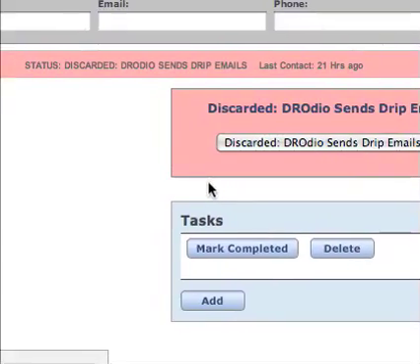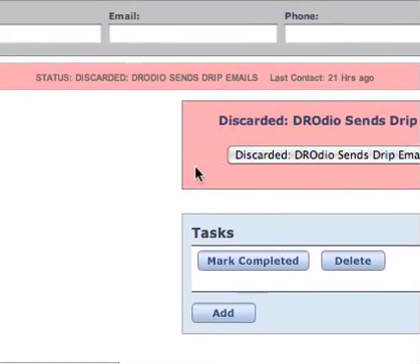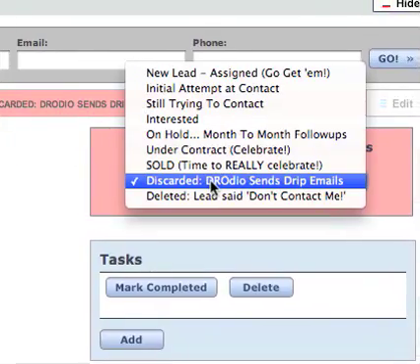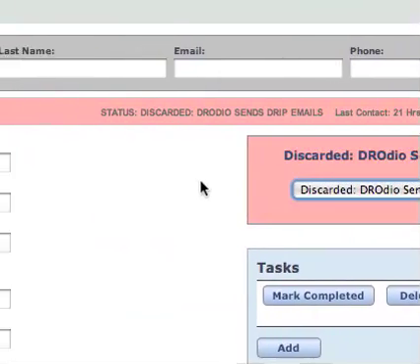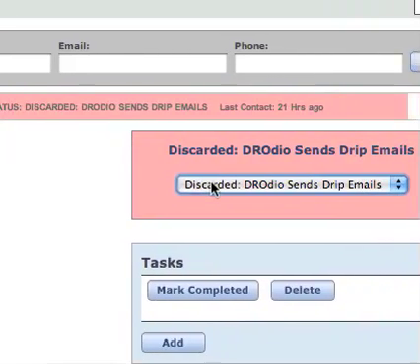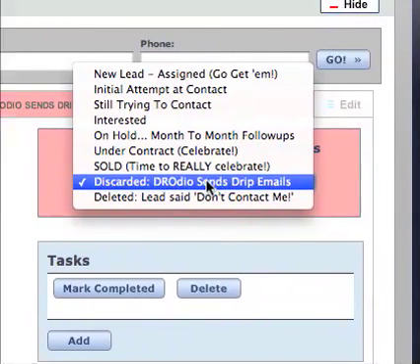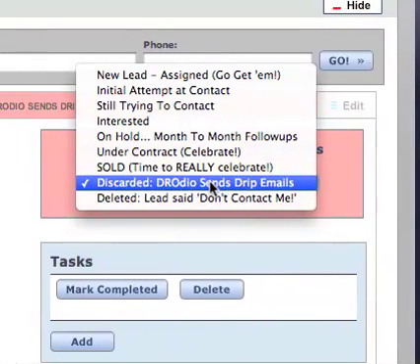And if the lead responds to any of those emails, either you'll get that response, so you can go back in here and update the status to something other than discarded, or we'll get the response and we will let you know that the lead has expressed interest again. So when you put it in the status discarded DROdio sends drip emails, you're basically passing the lead back to us and making it our responsibility to follow up with them.